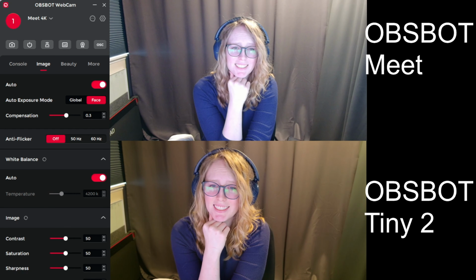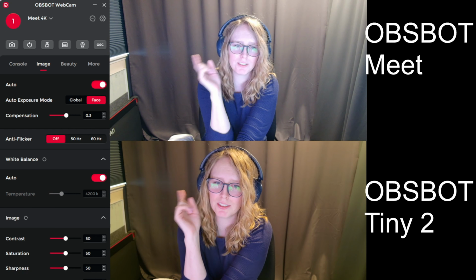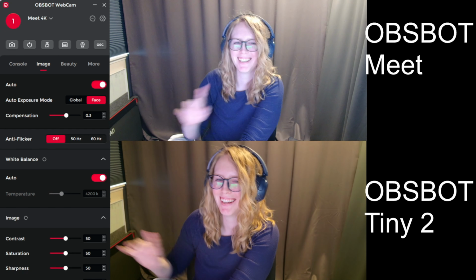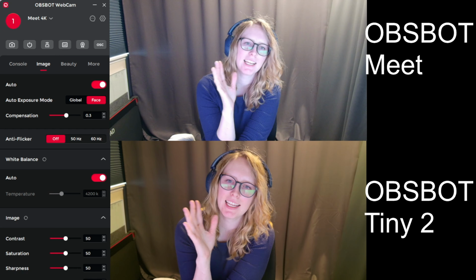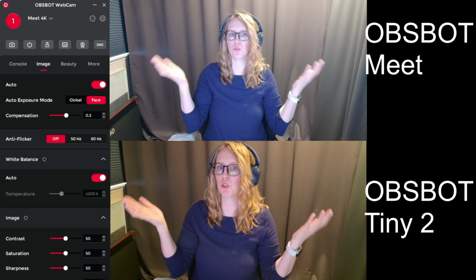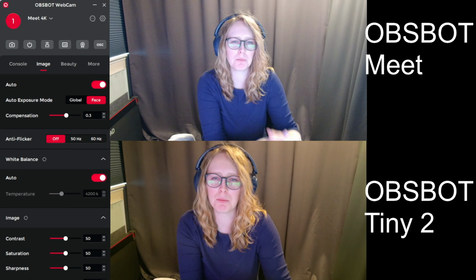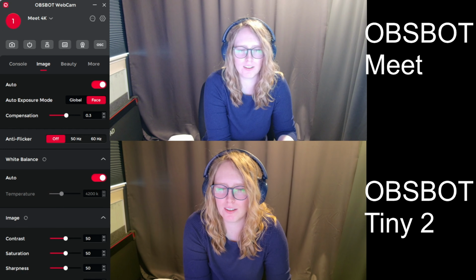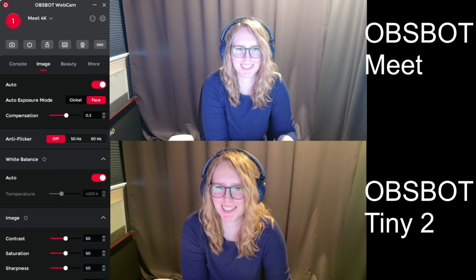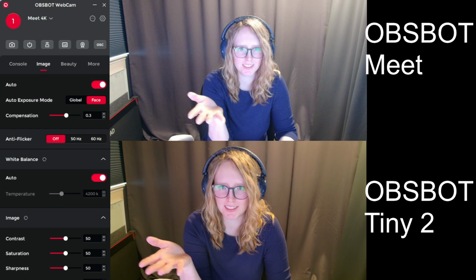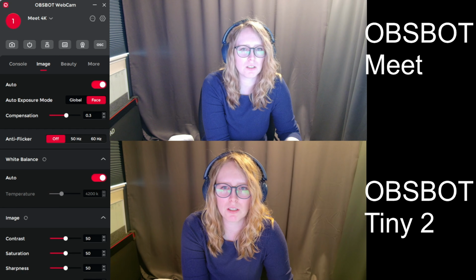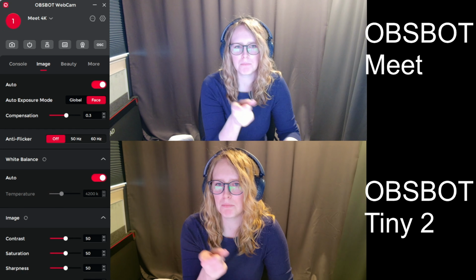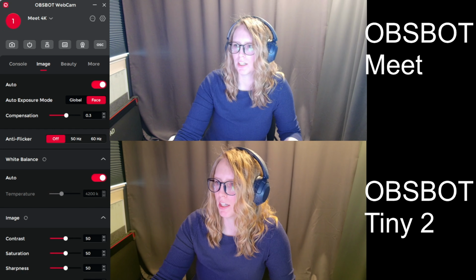All right, here is awful overhead lighting. I've got blackout blinds here, so none of that natural light is leaking in. And this is what this room lighting looks like, which is what a lot of people do when they're on a video call. It's not something I recommend because it looks terrible, even on stellar cameras like this. But you can see that the Tiny 2 is managing it a bit better. On the Meet, I'm a little bit more blown out.